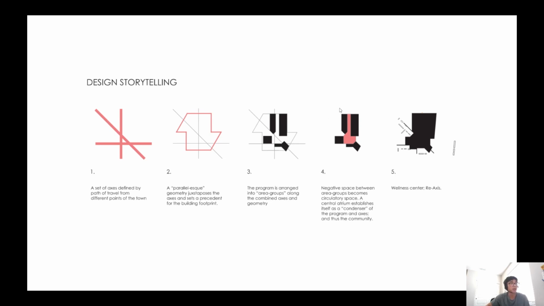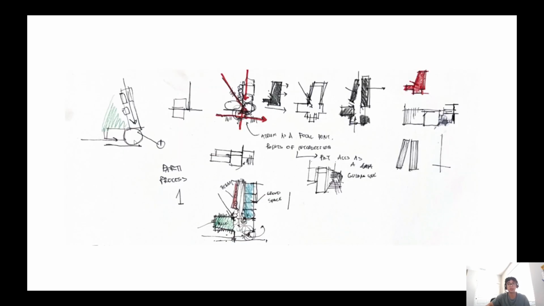And in turn, the spaces in between those program areas become circulatory space, and that ultimately makes up the footprint of our building. And we accentuate some of those axes through these thin walls over here. And then this is some of our process work.